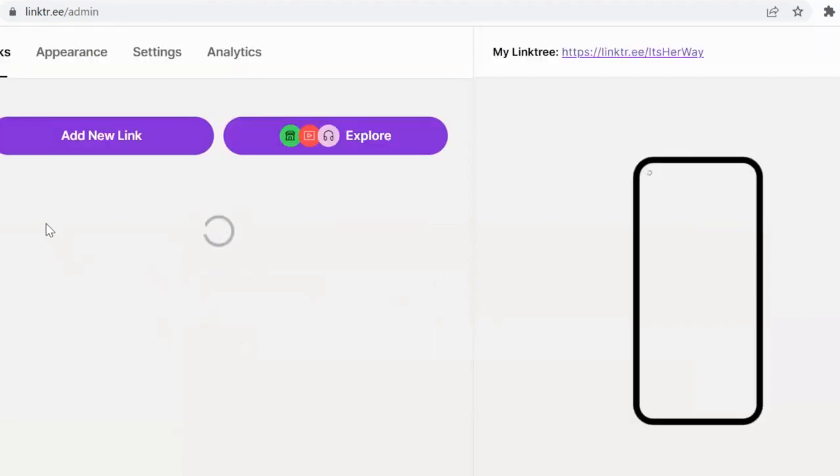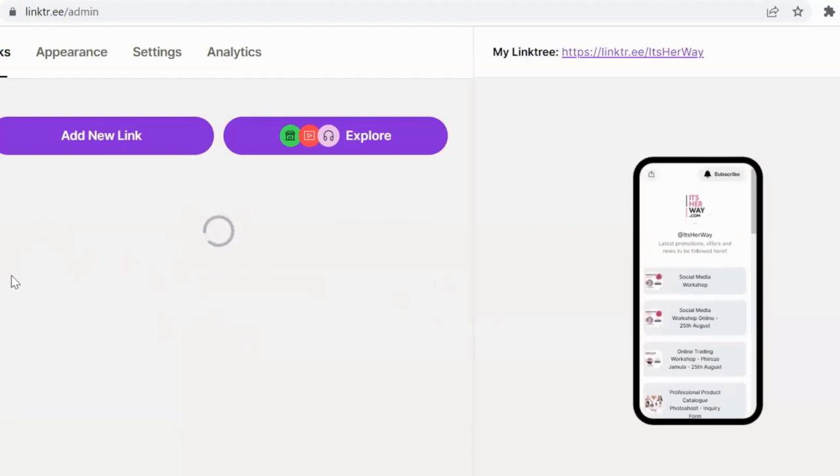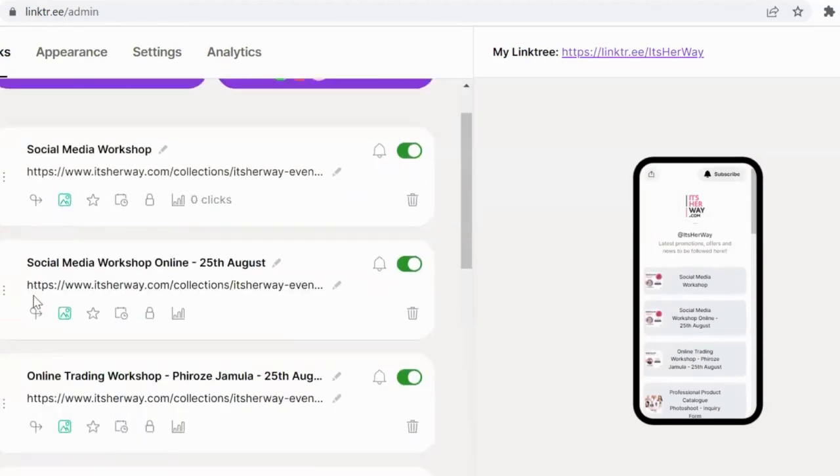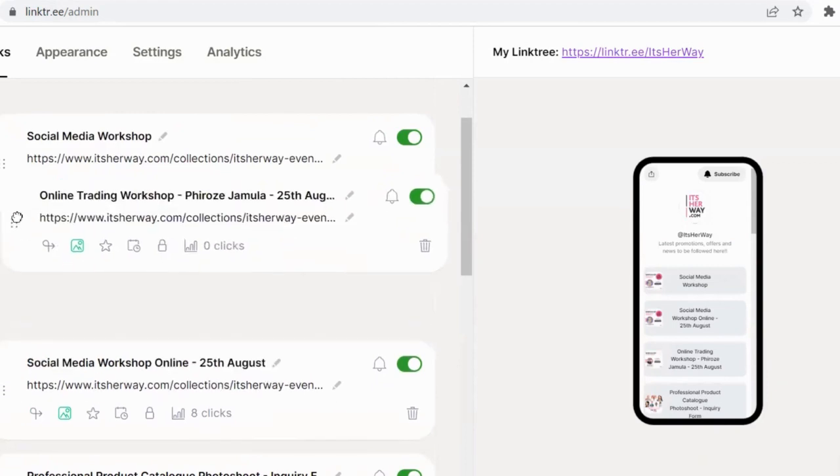Your link is created, and you also have an option to prioritize it. So what I mean by that is, now I know that my social media workshop was supposed to happen from 3 to 5 p.m. It is done already, and my next workshop is on the same day. I'm going to push this up.